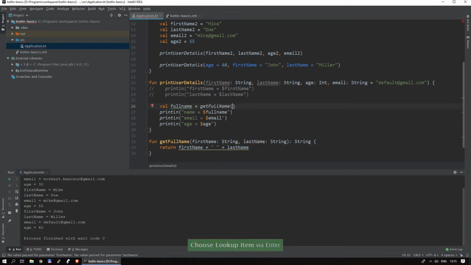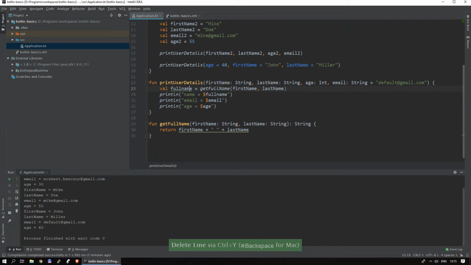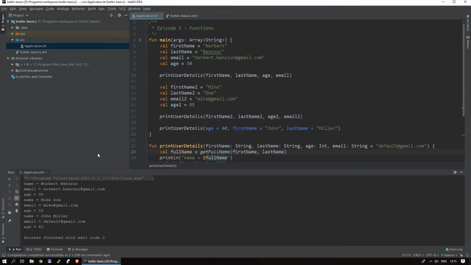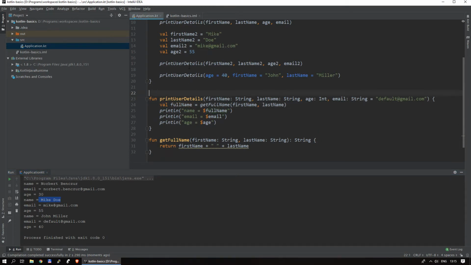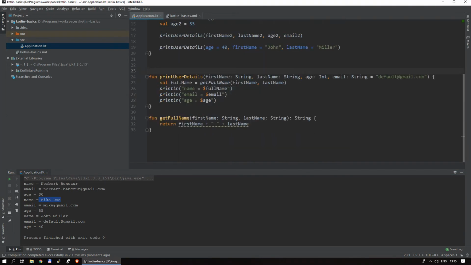So get full name. I will specify the first name and last name. Let's delete those. I'm just going to refactor this name and run it. So for each usage, we replace the first name and last name with the full name. You can see that I don't really care about how it was used. I just specified the new functionality with the new function, and then all the usages are printed nicely. This is an example of how to use a function from another function.